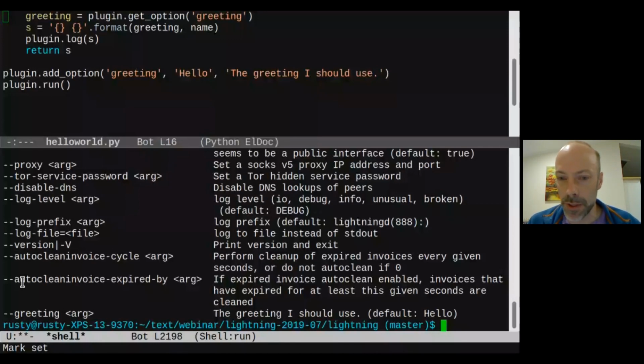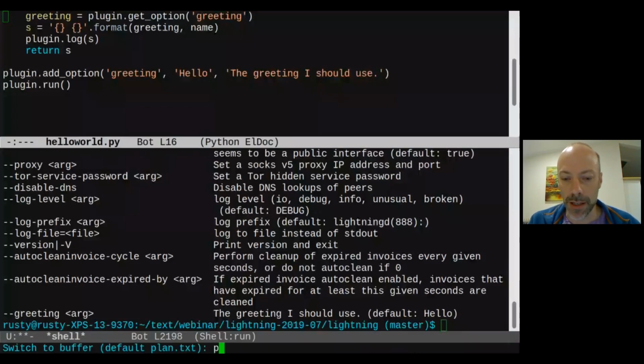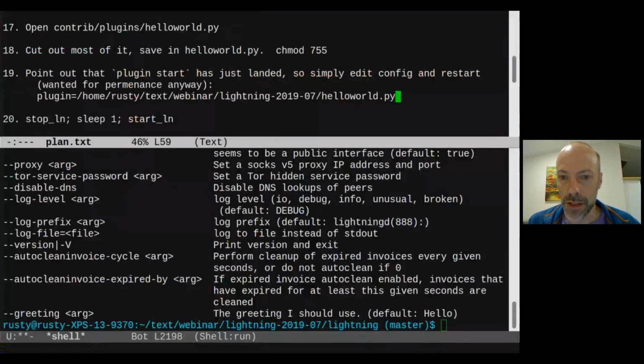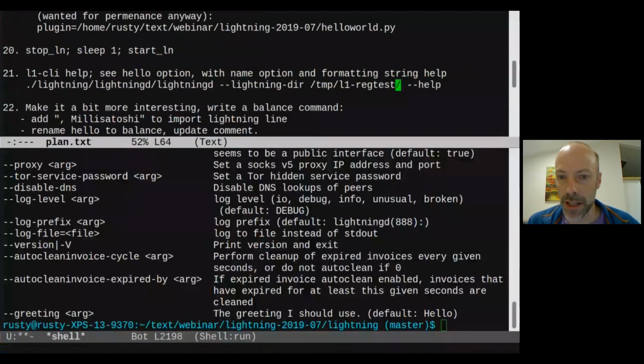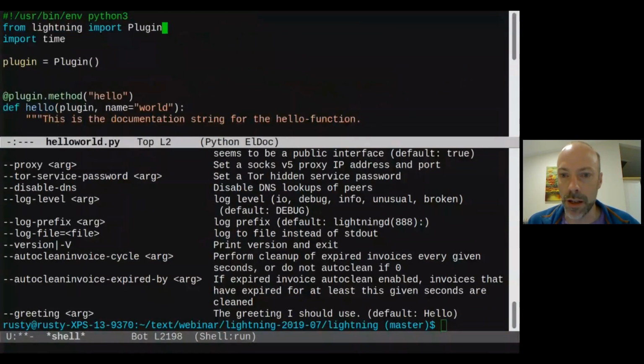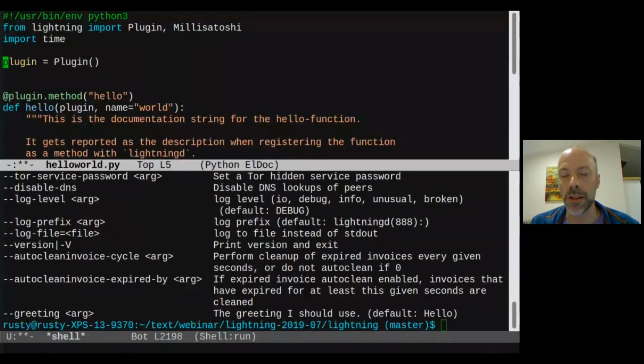Okay, so there's our greeting, there's our plugin working. But that's a pretty boring plugin, right? So, it works, but it doesn't do anything interesting. So we're going to actually make it a little bit more interesting. We're going to use the Lightning millisatoshi plugin. This is the thing that handles all the msat. It handles parsing of millisatoshis.